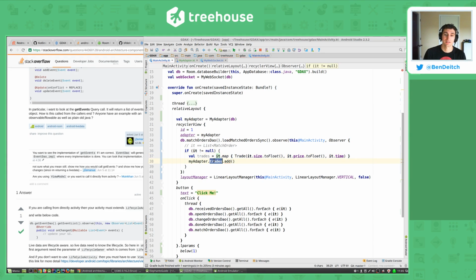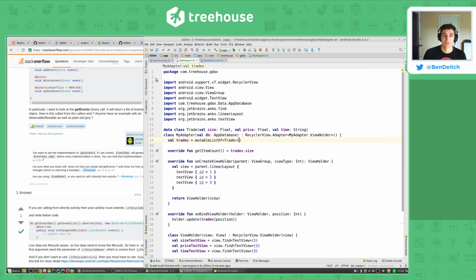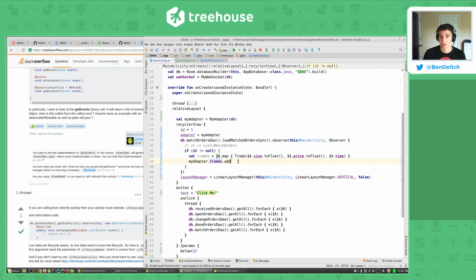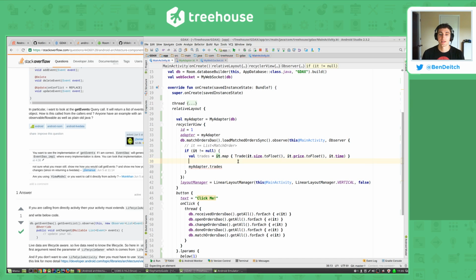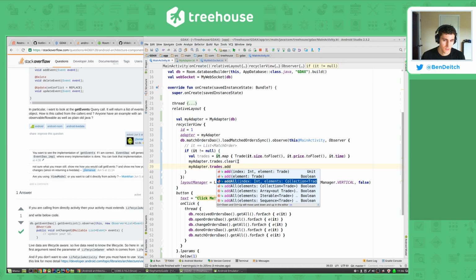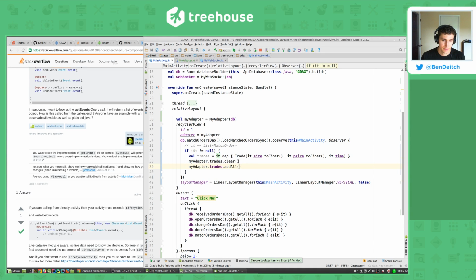Since we've declared this as a val, we can't reset it. Like, we can't set it equal to anything. Won't let us, it's a val. But what we can do is myAdapter.trades.clear to empty it, and then we can do .addAll and trades.